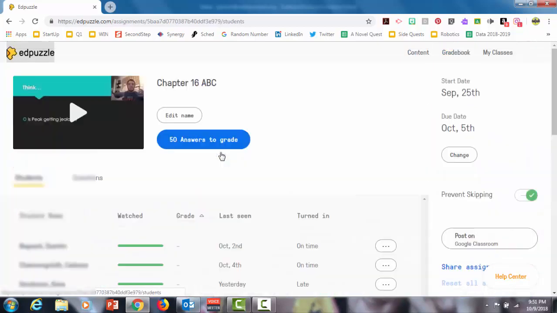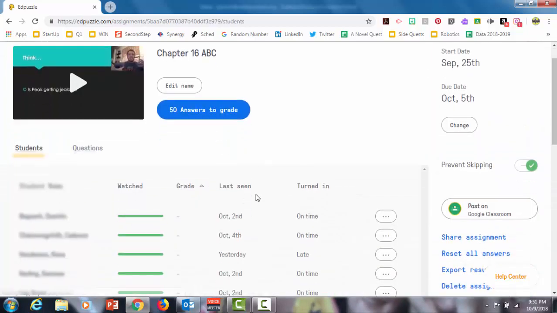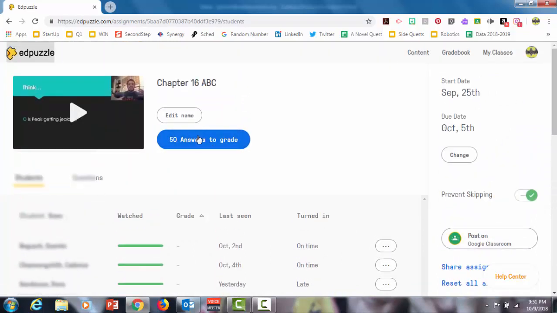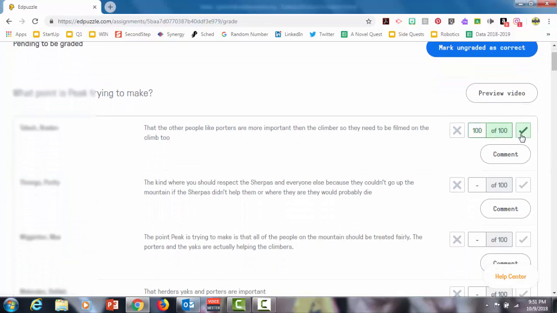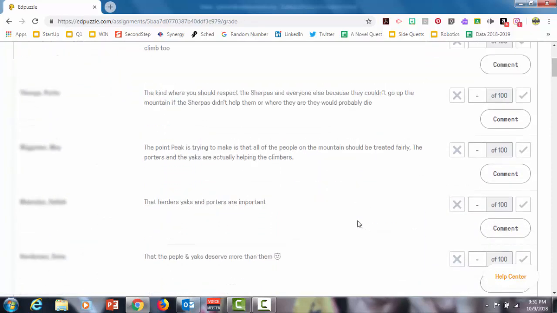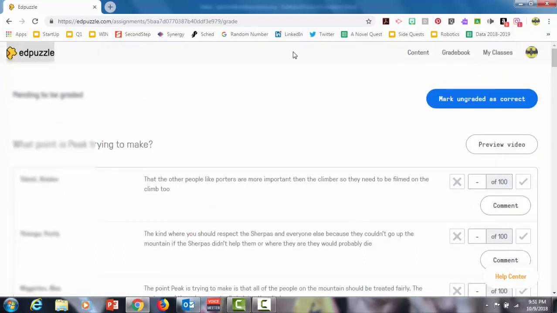Or I could search by chapter, and I can go in and grade each one. What I like about it is just a quick check mark, check mark, check mark, check mark through each one to say if it's correct or incorrect. I can give partial points for it, but it's a very quick way to share a video with students and have them guaranteed to actually finish the video.